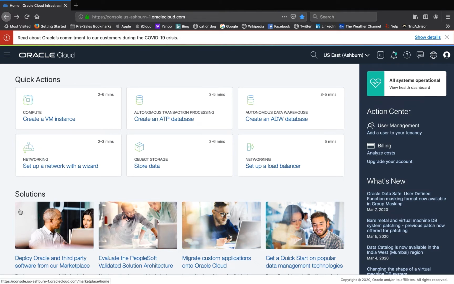Today I'm going to show you how to launch an Oracle OCI OS Management Service. So first I'll give a brief introduction of what OS Management Service is.